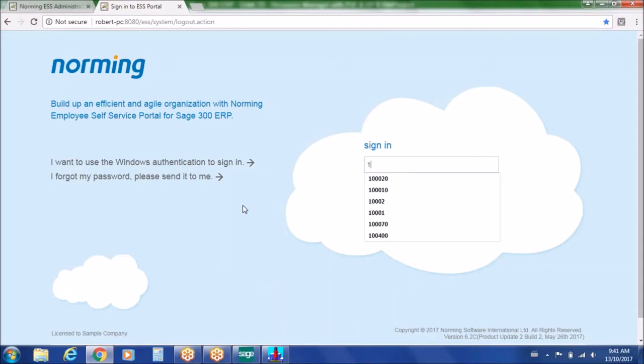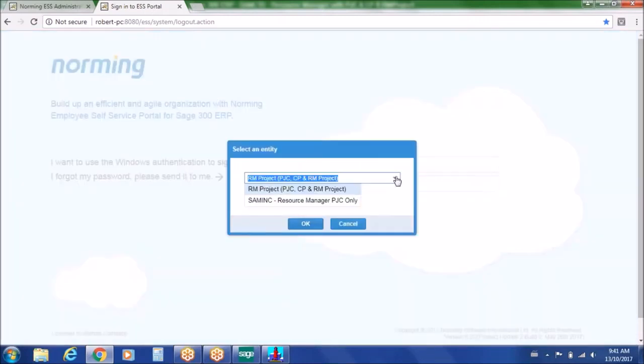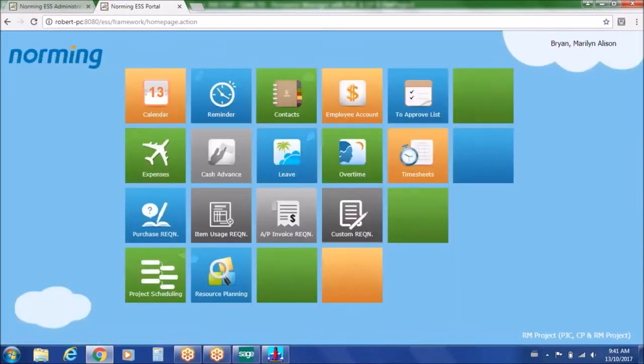So as we move to the portal, we would log in as the employee. Notice that it supports Windows authentication. So we can map the Windows ID and password you've already created for your employees and use those as a way of streamlining the entry for these employees. Notice as well that we integrate to multiple Sage 300 company databases, so you're not limited to a one-to-one relationship.